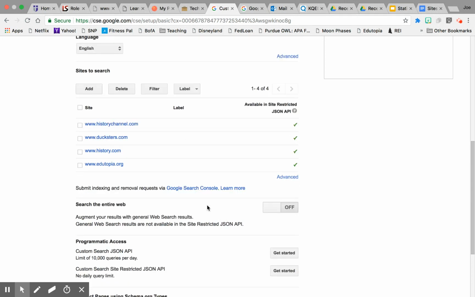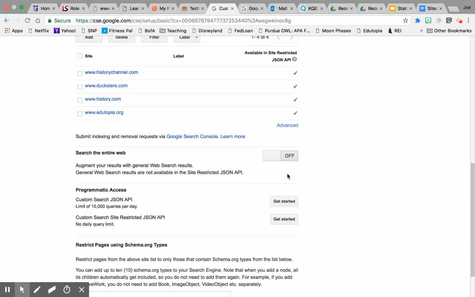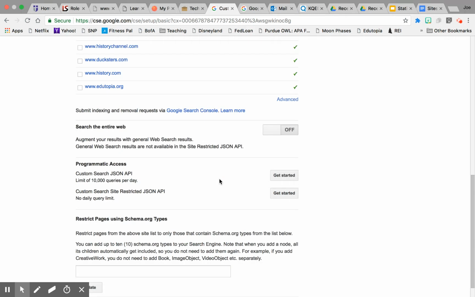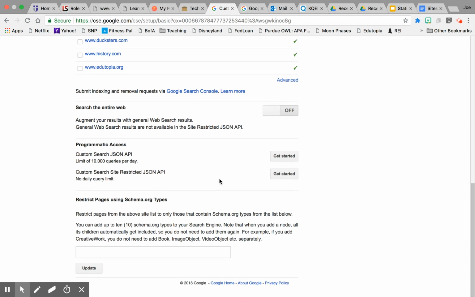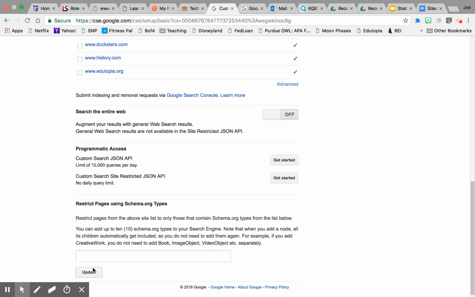You can add additional sites. And you can even, if you wanted to, it'll search these sites first, but if you turn this one on right here, it'll actually search the whole entire web. So it'll go through these sites that you've identified, and then it'll search afterwards. So there's a lot of different options right here, and then if you make any changes, you just click update.